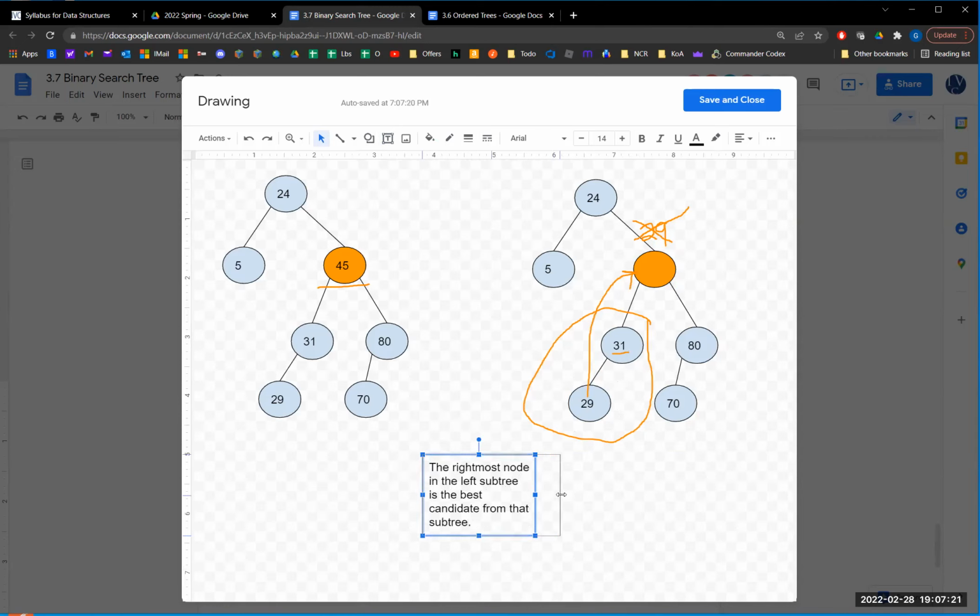Wait, can you explain like why we can't use 29? Because it's a binary search tree and we can't have 31 in 29's left subtree. Okay, thank you.